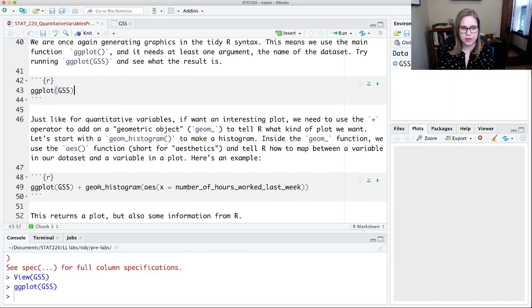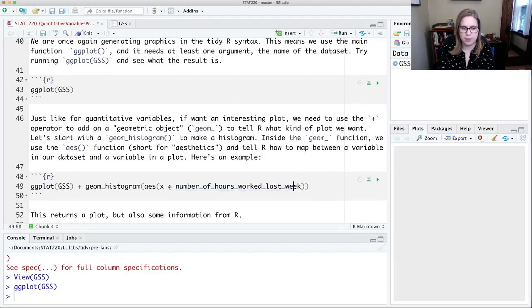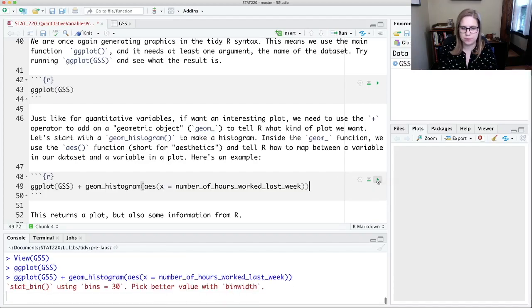So inside your geom function, you always need an aes, which tells R the variable in your data set and how to map it to a variable in the plot. So in this case, I've got ggplot of GSS plus a geom underscore histogram. And inside there, I've got an aes where x is the number of hours worked last week. So this is just a visualization of one quantitative variable.